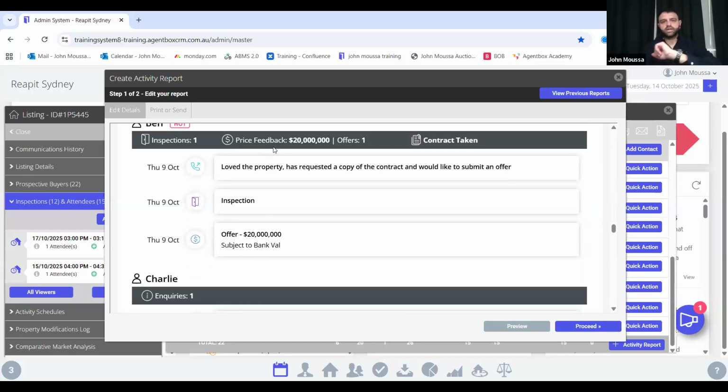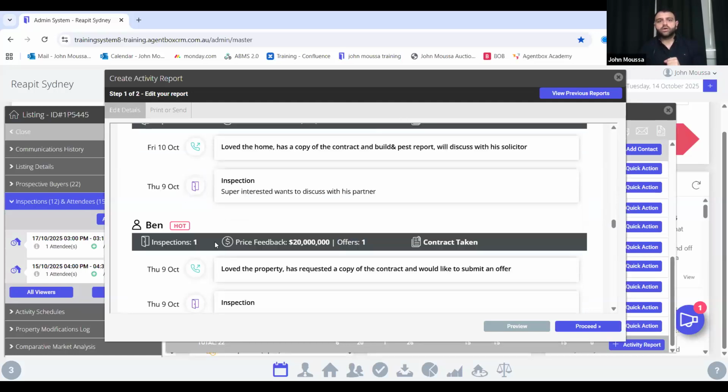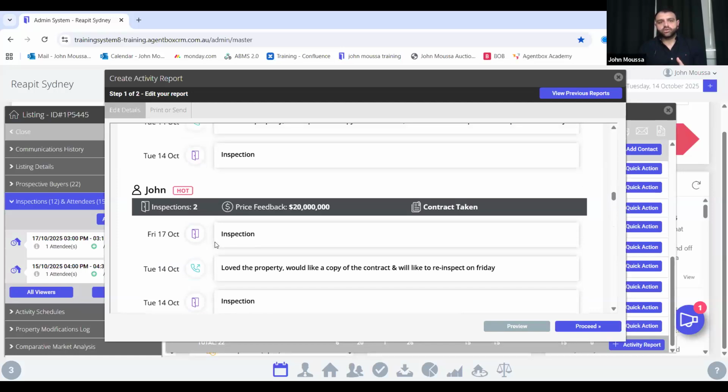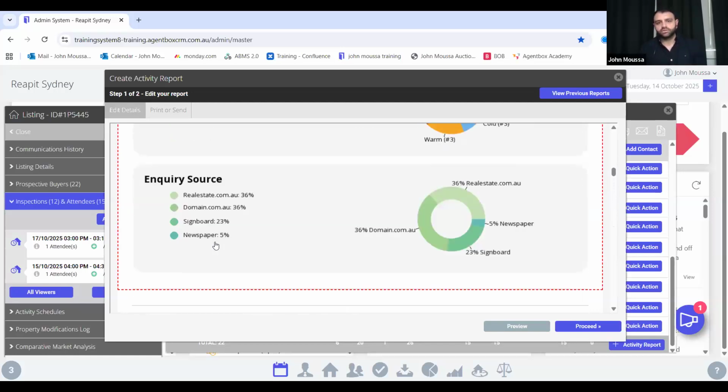So it puts the price feedback as well as the offer is recorded. Contract taken, inspection, subject to bank val, the offer has pulled through. So all this feedback has pulled through. The details are in correctly. We've done all our follow-up. We're then happy to send it to the owner.